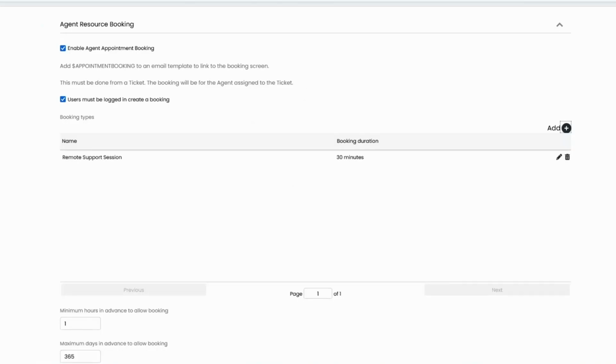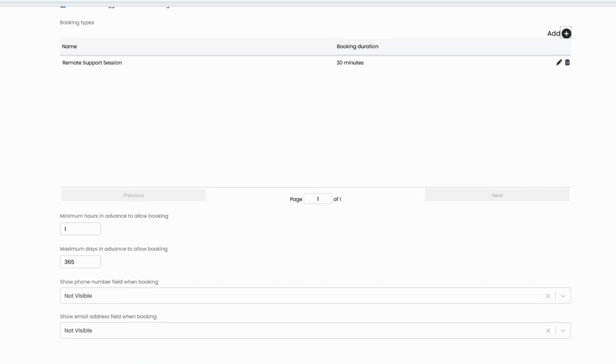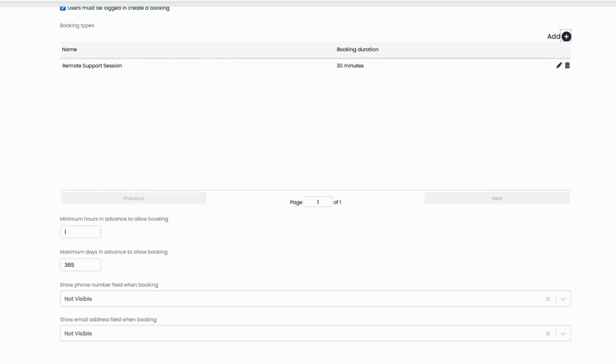Now, this is the global setting that's turned on, but we still have to turn it on for each ticket type. But there's a couple of other things we want to do before we do that. First, we want to set our minimum hours in advance to allow booking. I don't recommend setting this very low. I would say at least 4 to 8 hours.